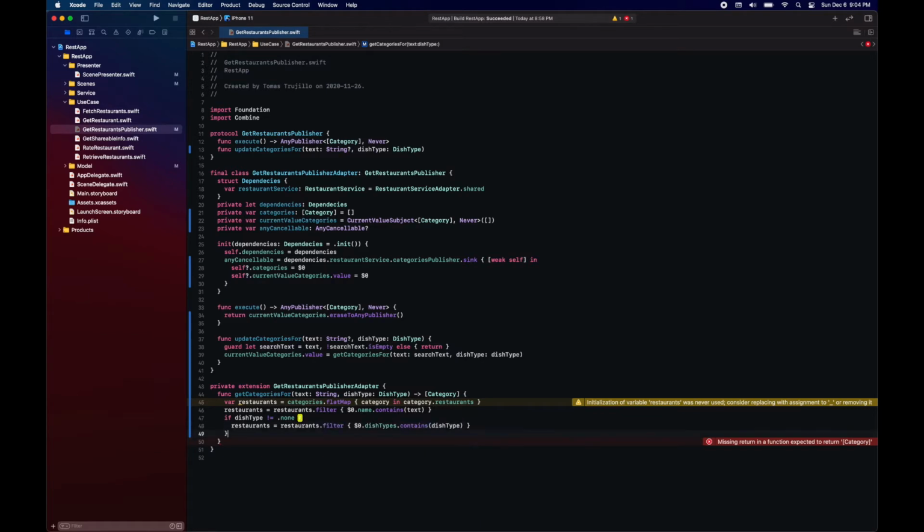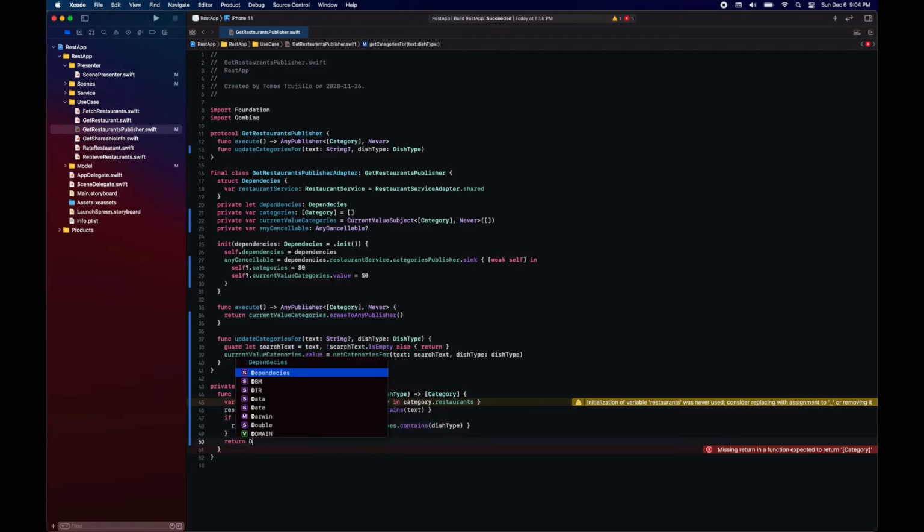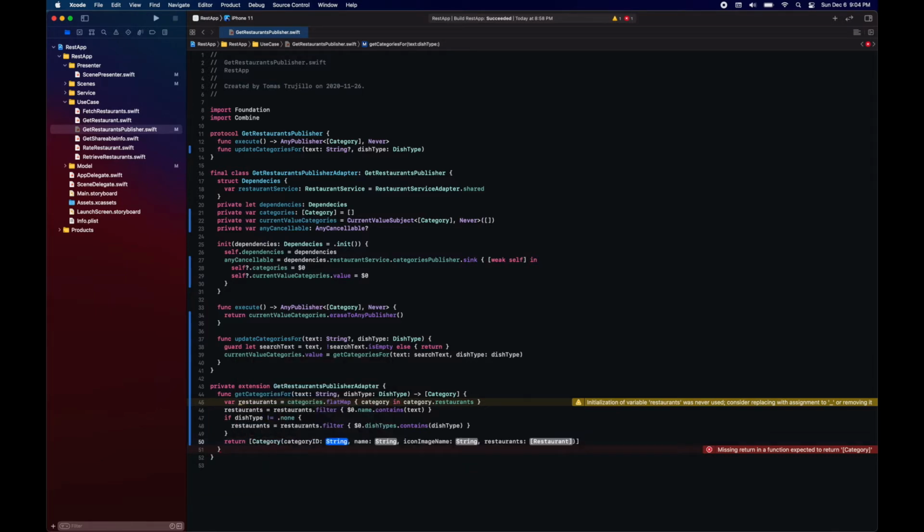Since all of the restaurants must be presented under one category, we're going to be creating a dummy one for the filtered ones. And it will have its own SF symbol.